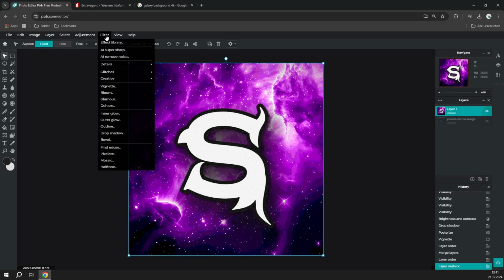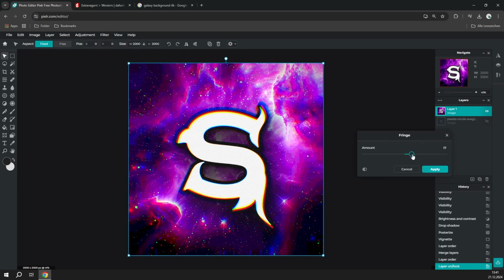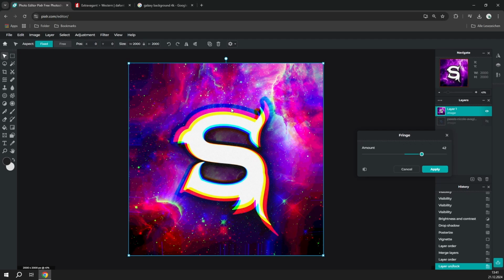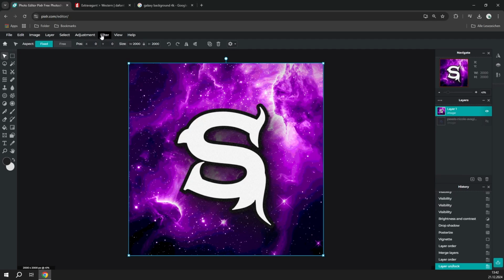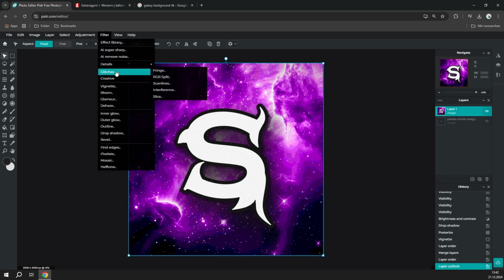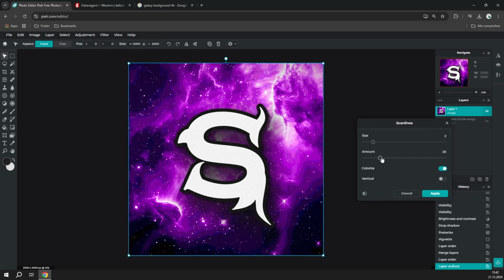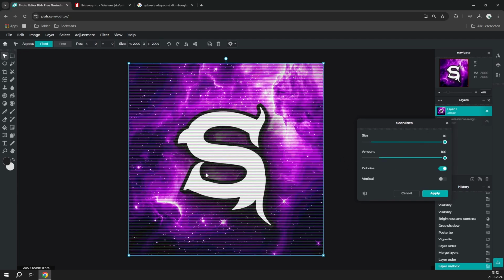Select it, click on Filter, then go to Glitches, and then select Fringe. Now the fringe effect is applied to the entire image, which I think looks really cool. Another cool effect is going to Filter, Glitches, and then Scan Lines, increasing the amount and adjusting the size. And then you get a cool little scan line effect, which could be pretty cool.